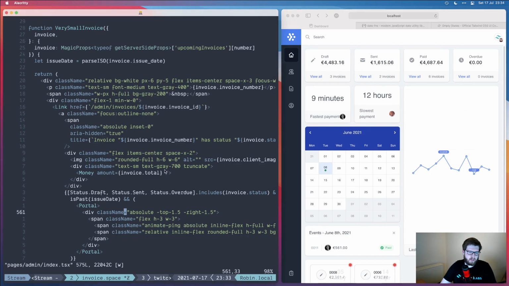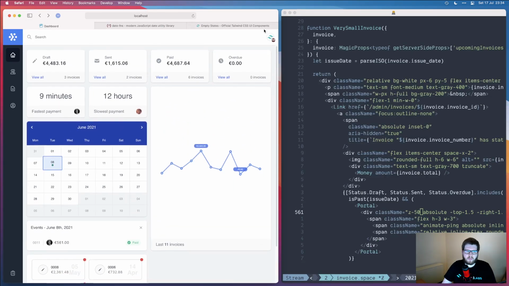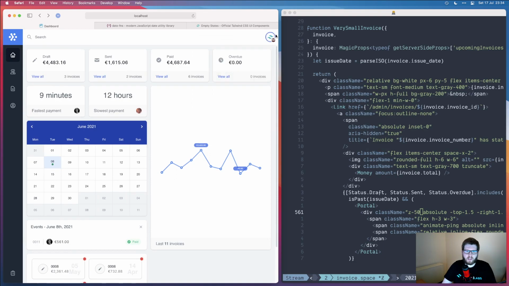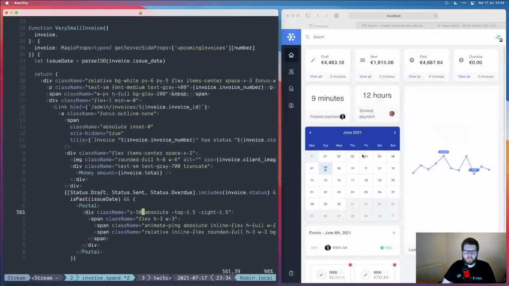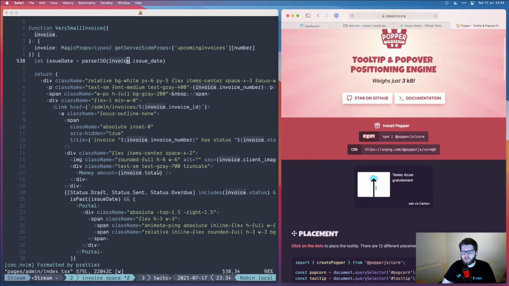So it's technically gonna be up here somewhere. I think I can even prove it if I do something like Z50. Will I be able to see it? It's gonna be here somewhere. So one thing I can do is use popper. Okay, let's use popper. Not poop, popper.